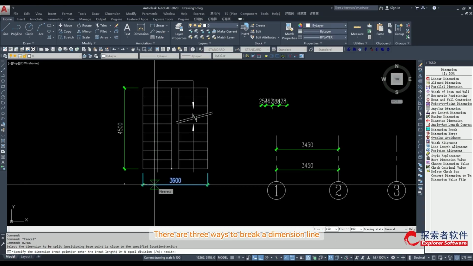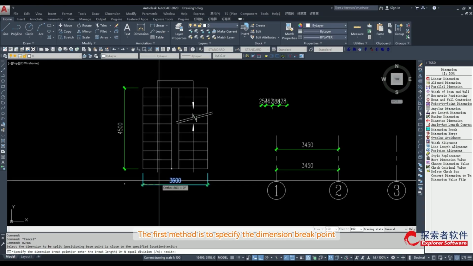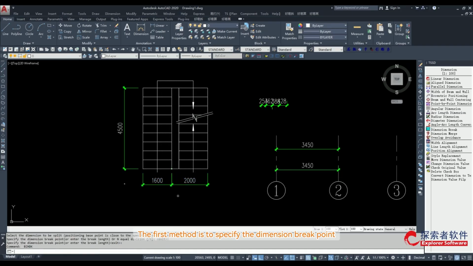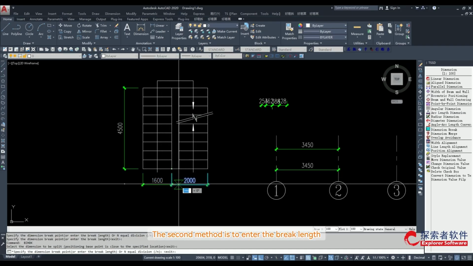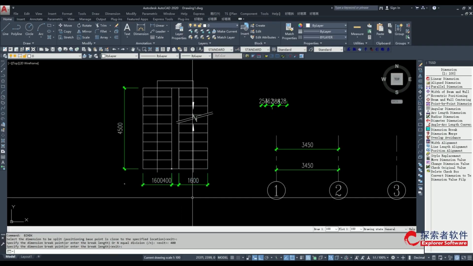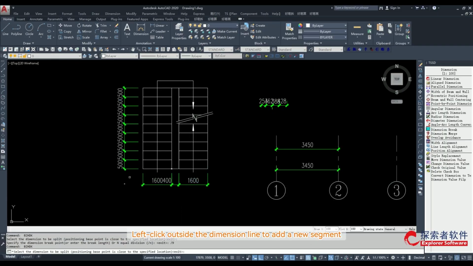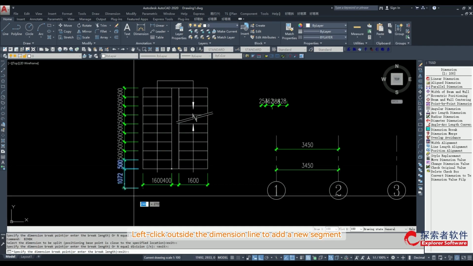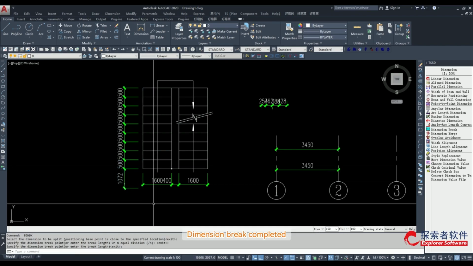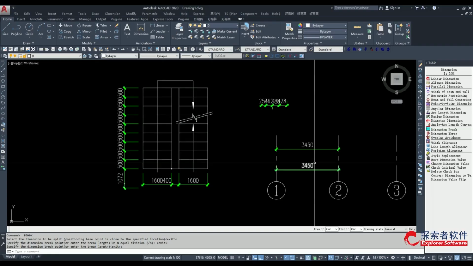There are 3 ways to break a dimension line. The first method is to specify the dimension breakpoint. The second method is to enter the break length. The third method is to enter the number of equal segments. Left-click outside the dimension line to add a new segment. Dimension break completed.